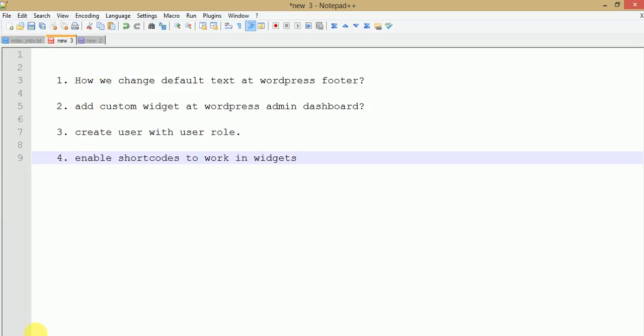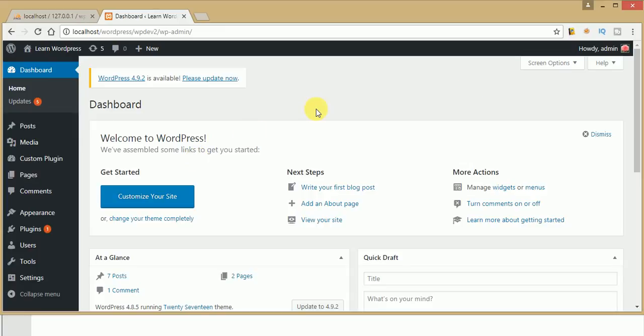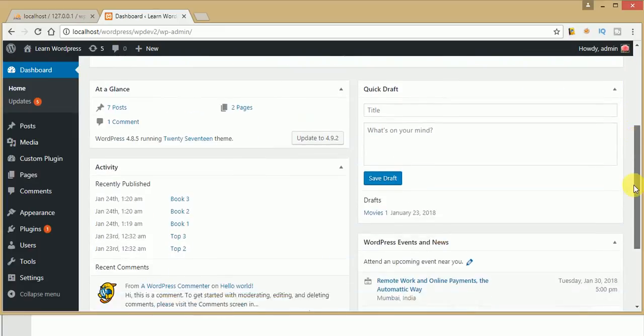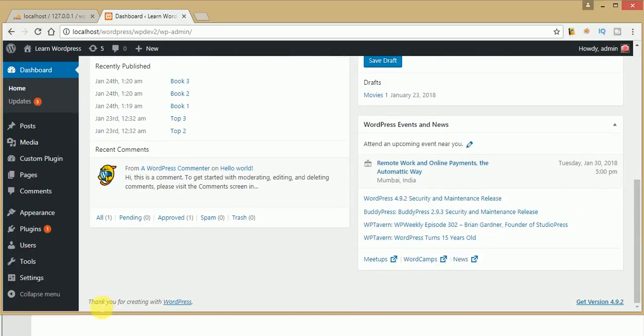Just go to the admin panel. As you scroll down, you might see the text written, "Thank you for creating with WordPress." This is the text that we need to change to something like "Thank you from Online Web Tutor" or "Designed and developed by Online Web Tutor." We want our custom text to appear instead of the WordPress default text.